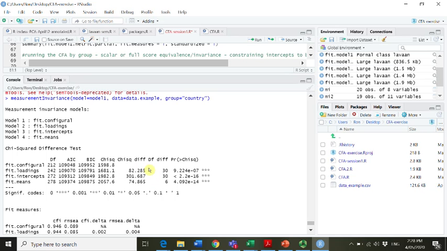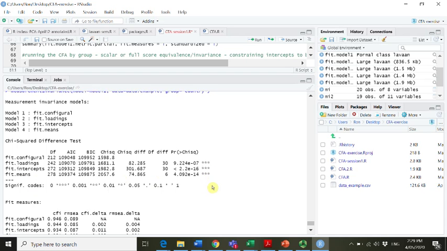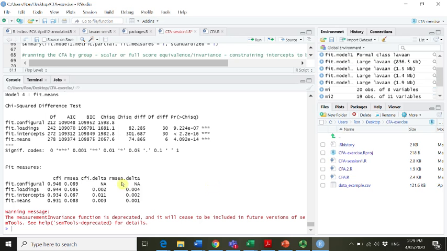The chi-square difference is 82, with a difference in 30 degrees of freedom, and that's highly significant. If we go from the metric to the full score scalar invariance model, the difference in chi-square is actually 300, and again it's highly significant, and so on. So it's not good news.